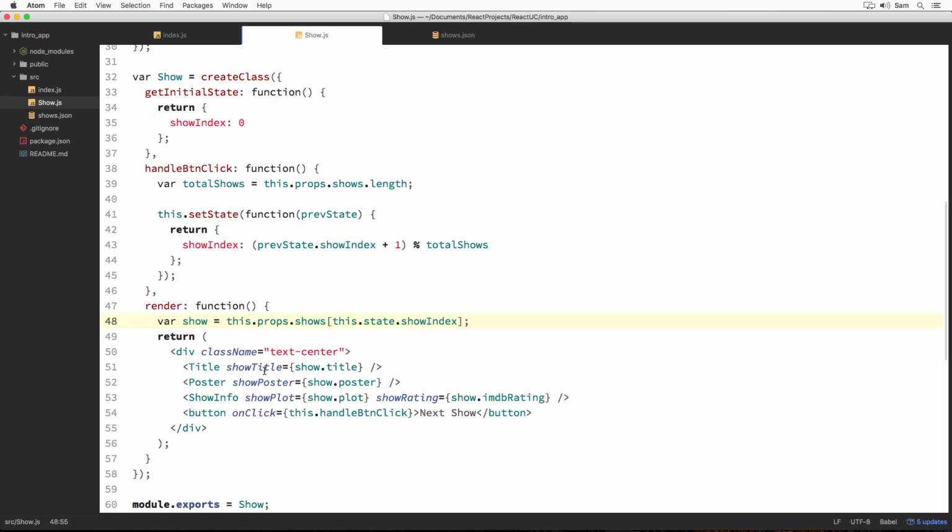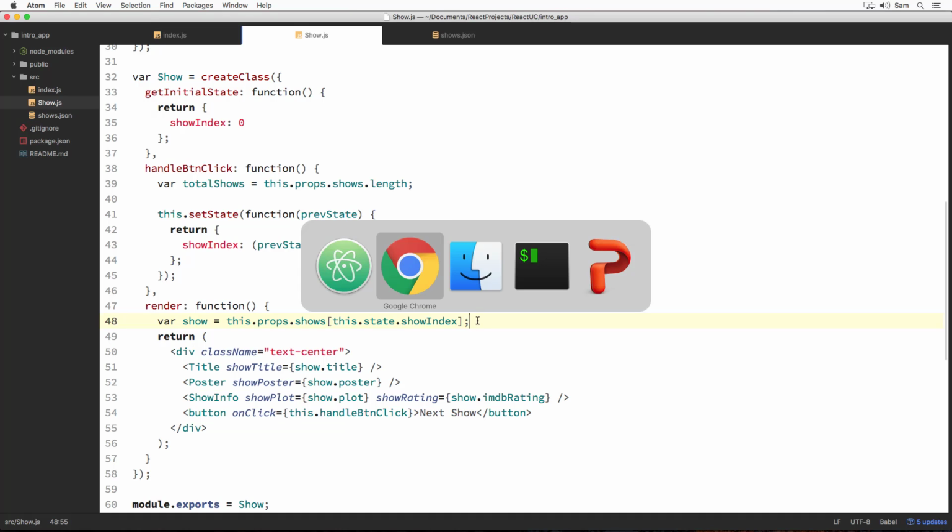And this process continues for every button click. So the key point to note here is, once re-render of the parent show component is triggered, it will also trigger re-render of title, poster and show info components as well. Okay, let's head over to the browser to verify the output on the UI.